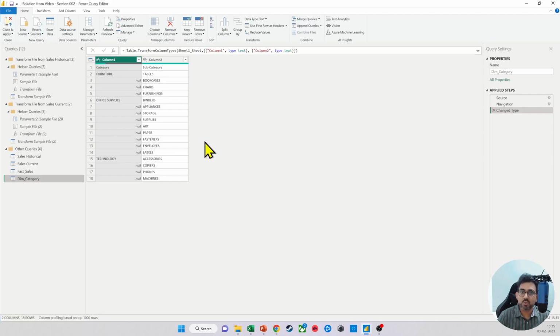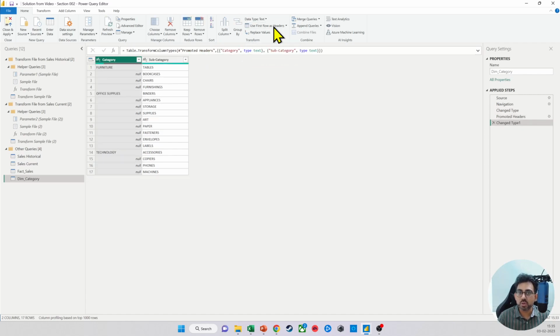But for now, let's come back to Power Query. The first problem that you will notice is that it says column 1 and column 2. But we want to promote the headers. That means that the actual heading should be category and subcategory. How do we do that? We simply click on this button called Use First Row as Headers. Problem solved. Now category and subcategory have become the headers.